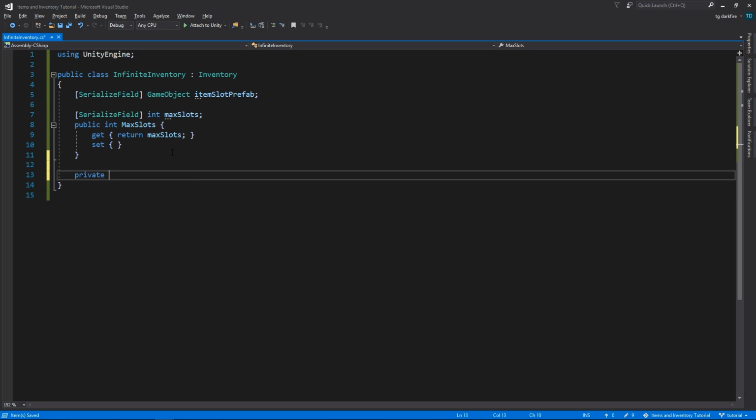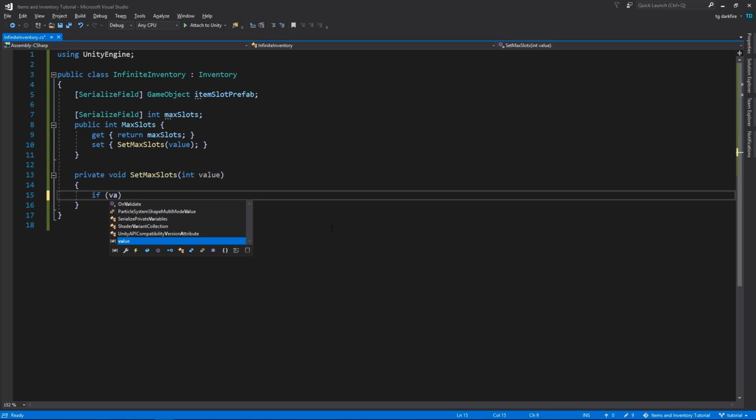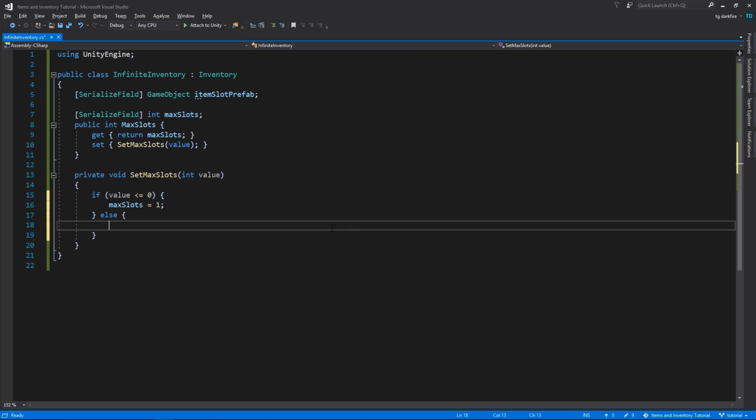For the setter of this property, I prefer to create a new method because the code gets a little bit complicated. First off, let's make some safety checks. If we try to set the number of item slots to 0 or less than 0, then just set it to 1. There's no point in having an inventory with 0 item slots, and negative item slots doesn't make any sense at all. Otherwise, we can just set the maxSlots variable to the number of slots that we want.